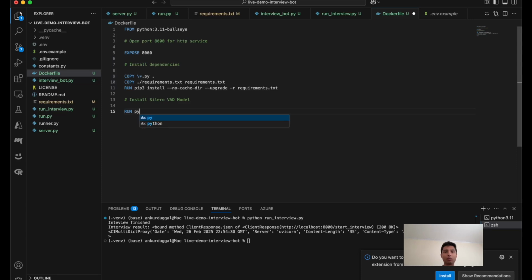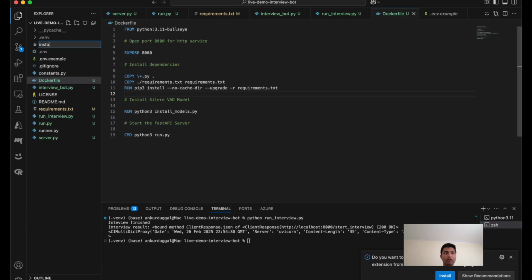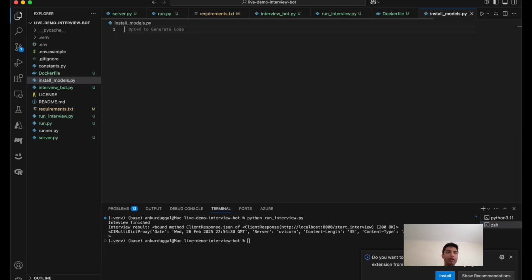For that, we're going to create one more file. We're going to call it install_models.py, and then we're going to start the FastAPI server. To do that, just run the command python3 run.py, like we've been doing to start our server down here. So this is your Docker file. It's pretty straightforward, it just goes through that. And the last thing, like I said, we need to make the install_models.py file.